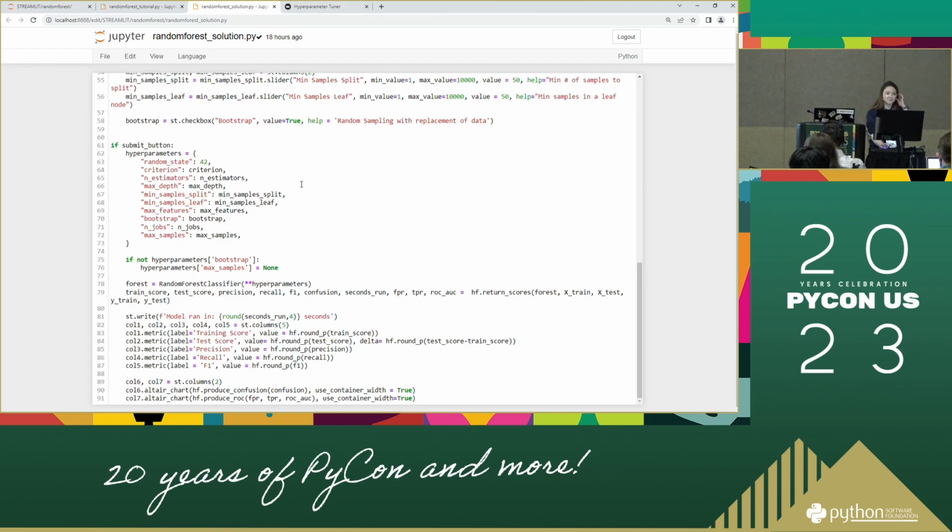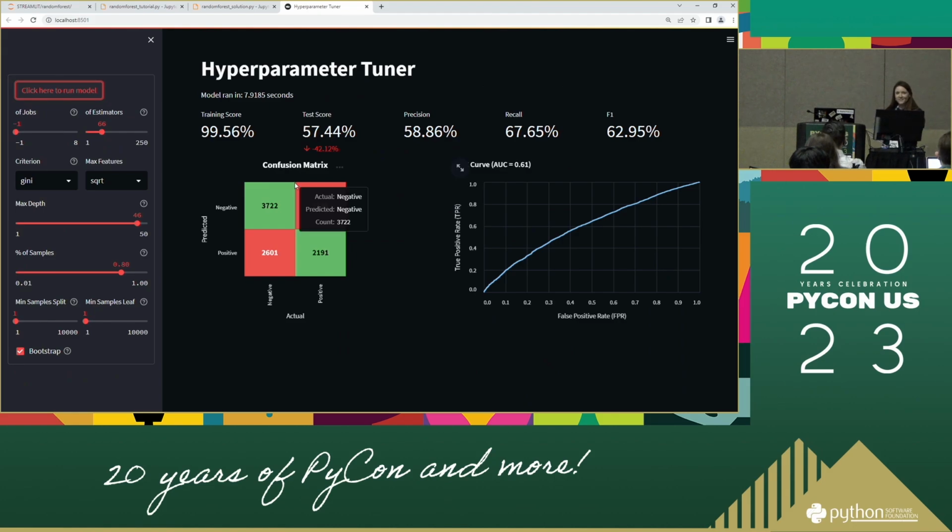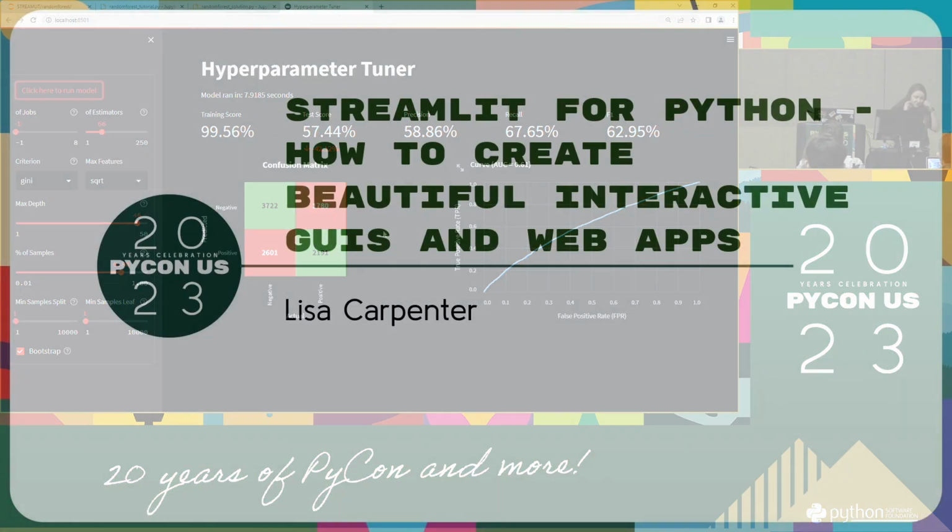Cool. Any questions, just let me know. I'll leave this one up, and I'll walk around the room and see how you are getting on. But enjoy the exercise. Make your very own hyperparameter tuner.